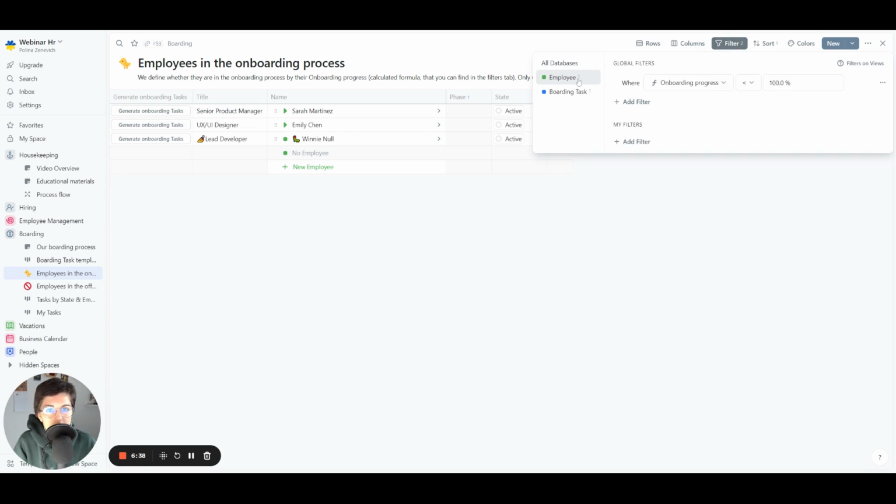The first one is how we determine employees that are in the onboarding process by the result of a formula called onboarding progress is less than 100. So this formula you can find on the employee database. We will check it out a bit later. And this formula is calculating their progress based on the number of done tasks. So if they have across all the phases 10 tasks, 8 of them are done already, then their progress will be 80%. So when all the tasks are done, both custom ones and pre-generated ones, their progress becomes 100% and they will disappear from this view.